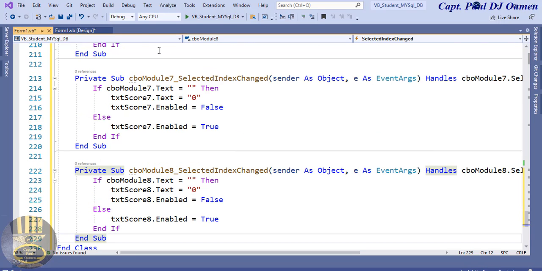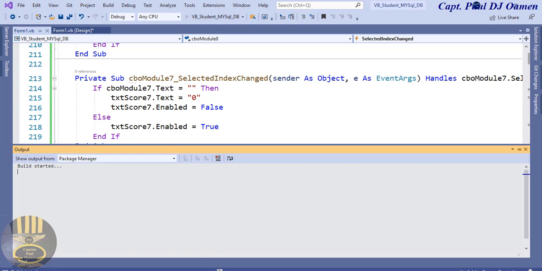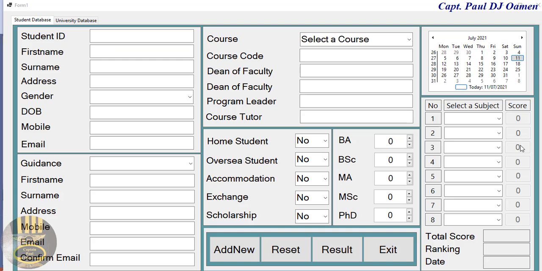So let's run it. Save that first, click on run. Okay, let's try that out. As you can see, it's all disabled. So if we select any subject here, there we go. So we can enter data in there straight away. Okay, but one thing I want to do is if I click on this, I want this to automatically just delete whatever value we have in there. So we can do that here as well. Let's enter something in here.